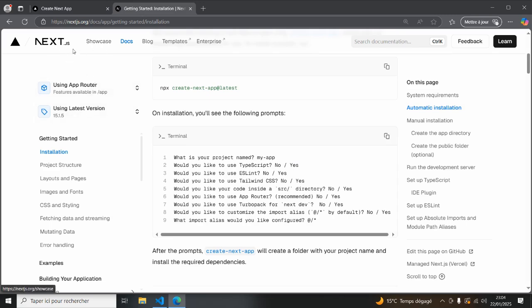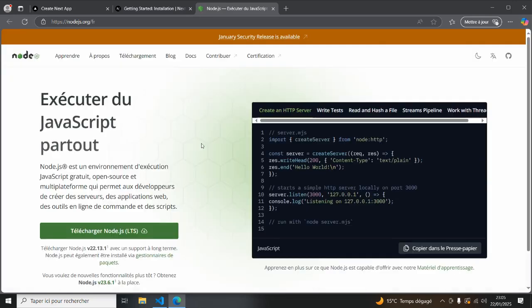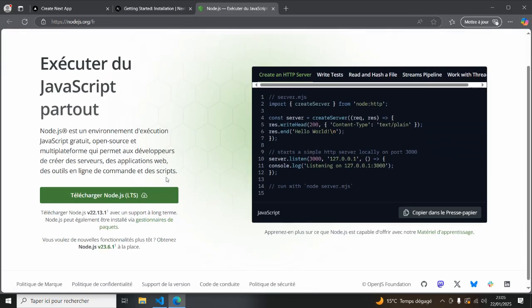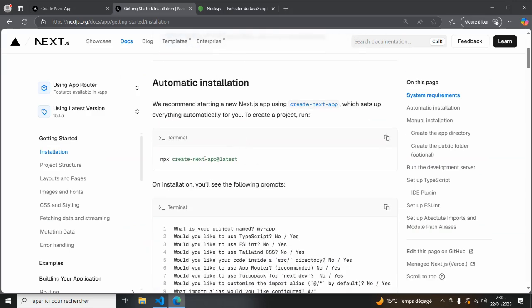And go to the docs section. So in here, they are showing us the steps needed to install Next.js. The first thing that you should have in your system is Node.js. So if we go to their website, just to show you what it looks like, make sure to download this and install it into your system, since Next.js uses Node.js for the backend side.